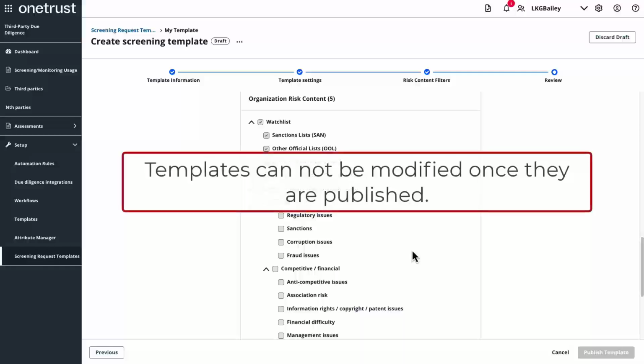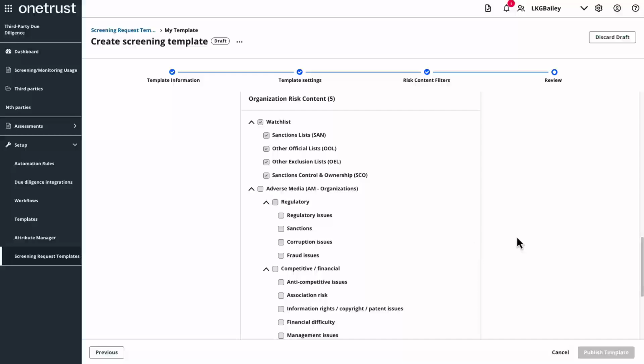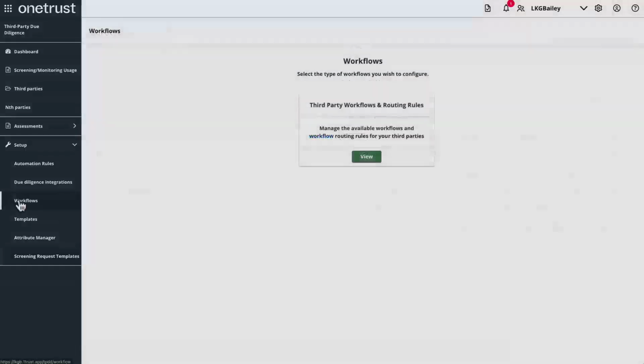It is important to note that once you publish the template, it is read-only and cannot be modified. If you want to change the template, you will need to archive the current version and create a new one from scratch. After creating and publishing the template, the next step is to move to workflows to start using it.